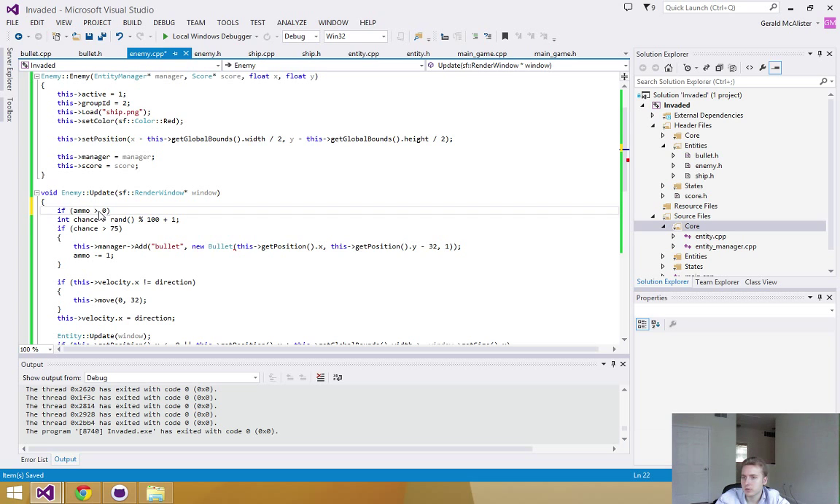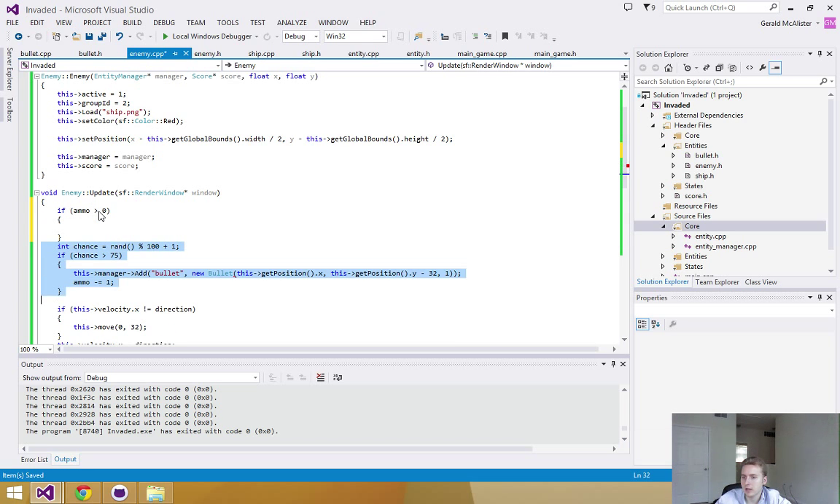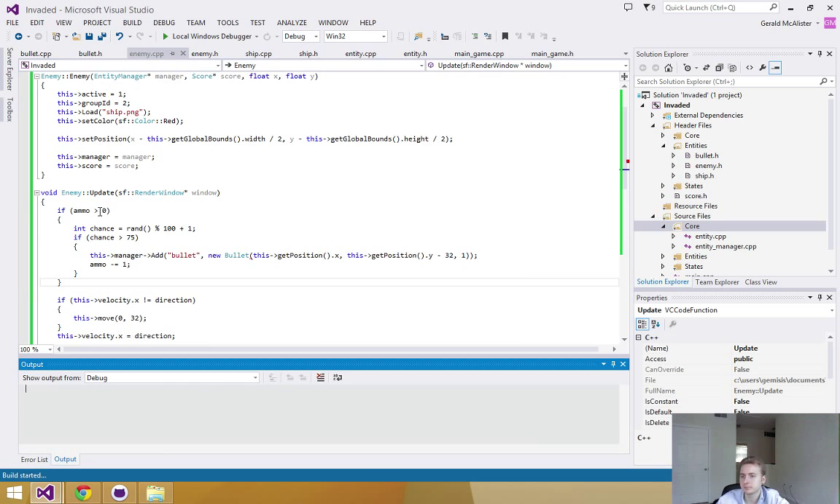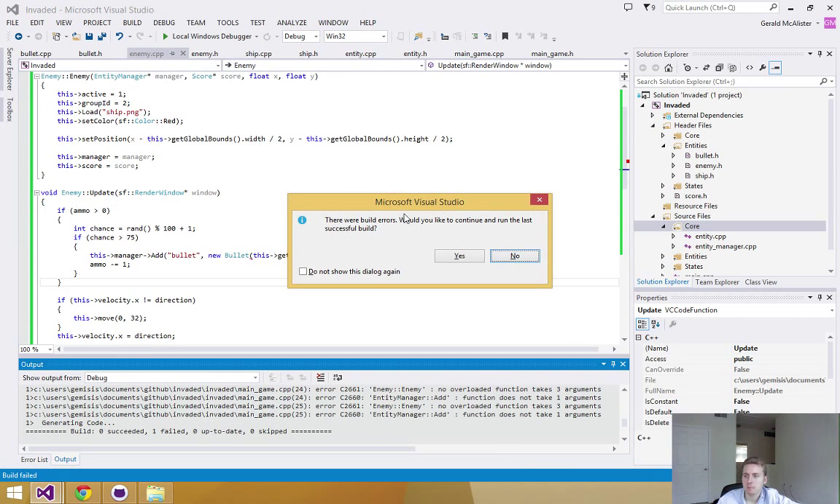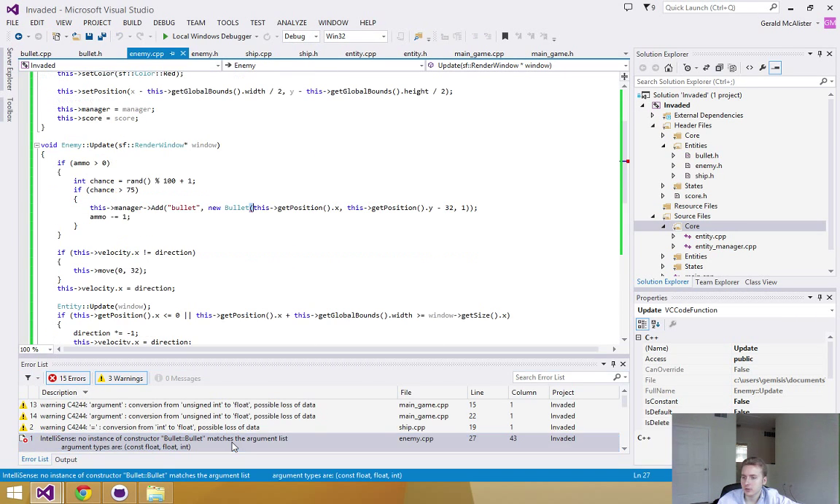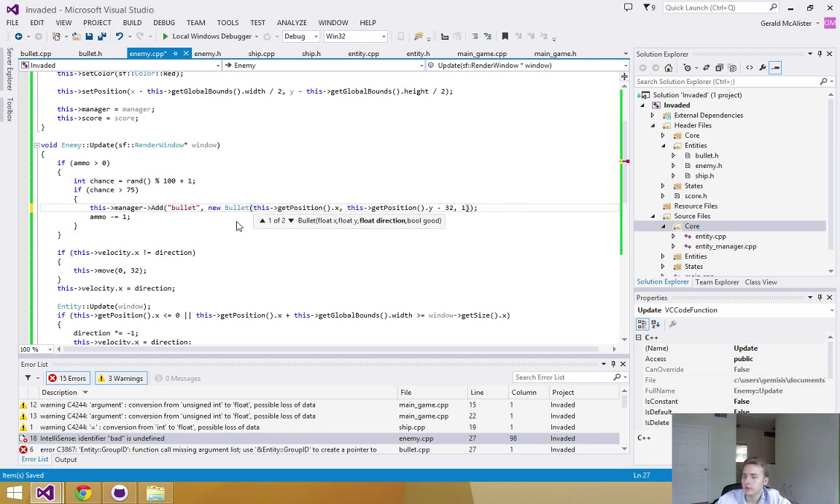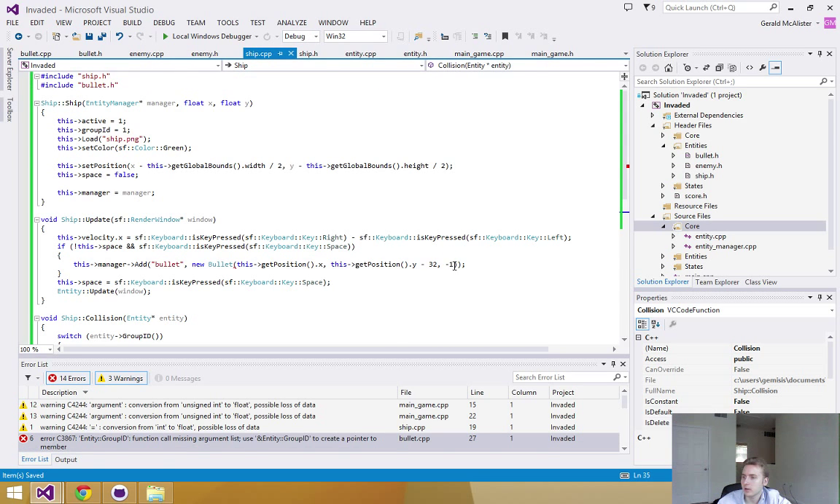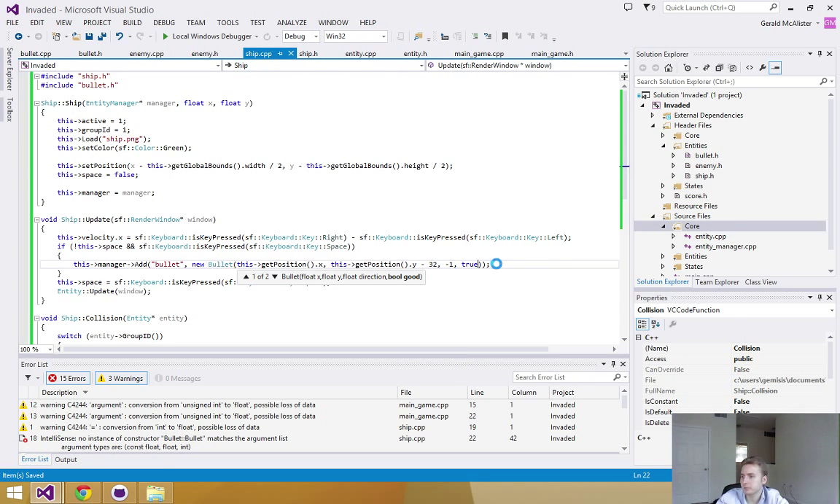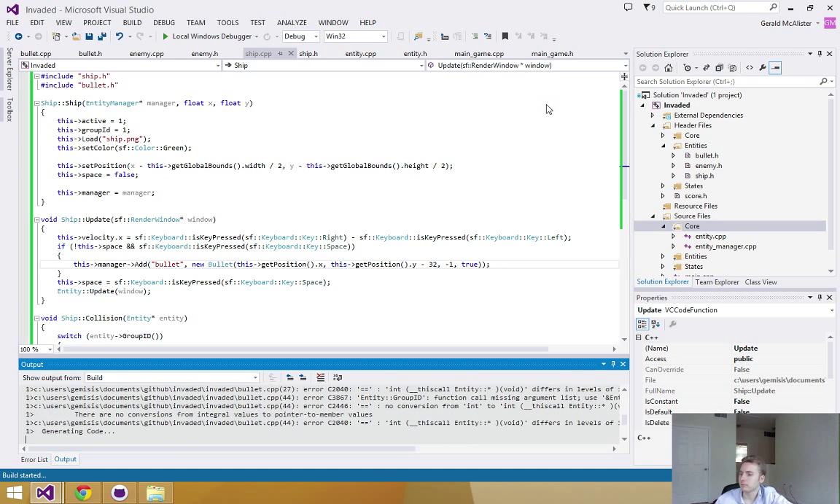If ammo is greater than 0, then we have a chance of firing. There's an error somewhere. Oh, and we need to add in the good or bad. So we have this is bad here, and then this is true. Oops.